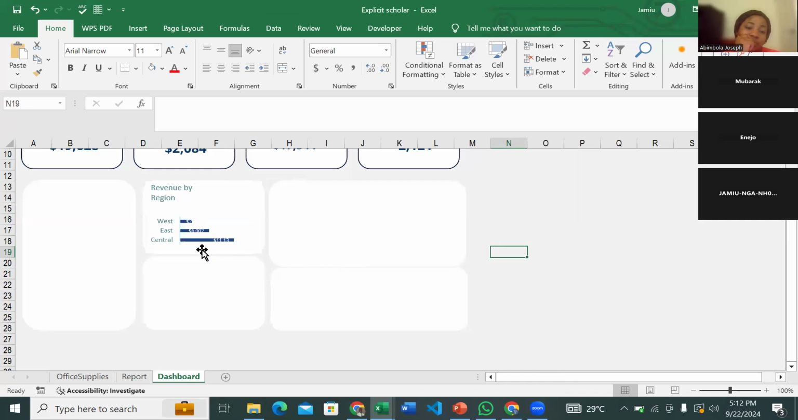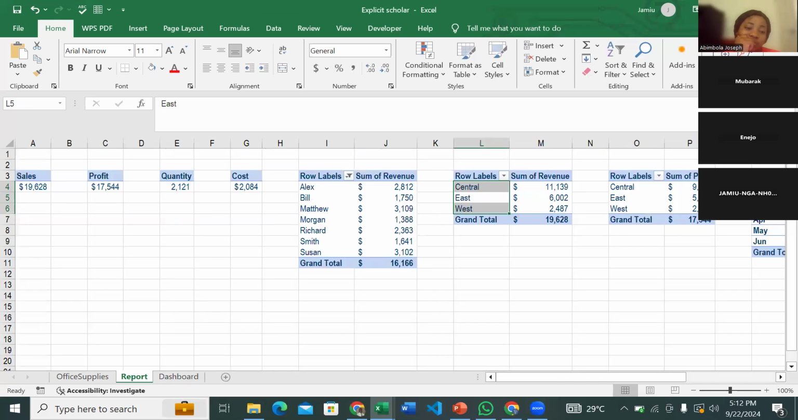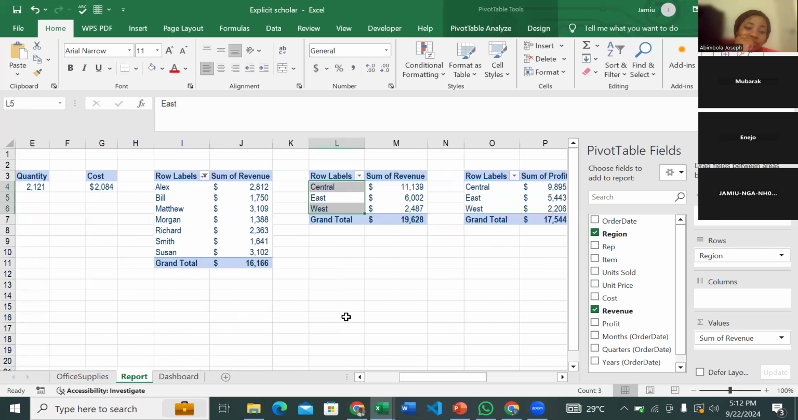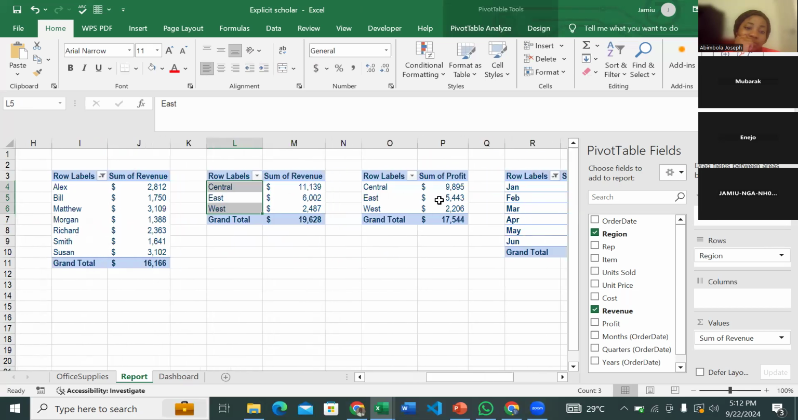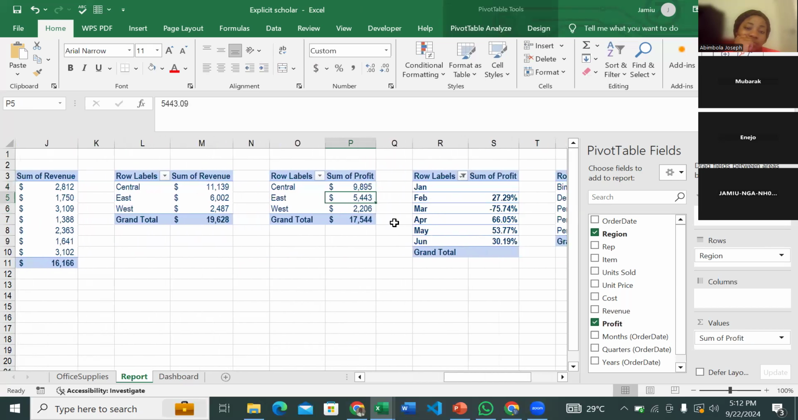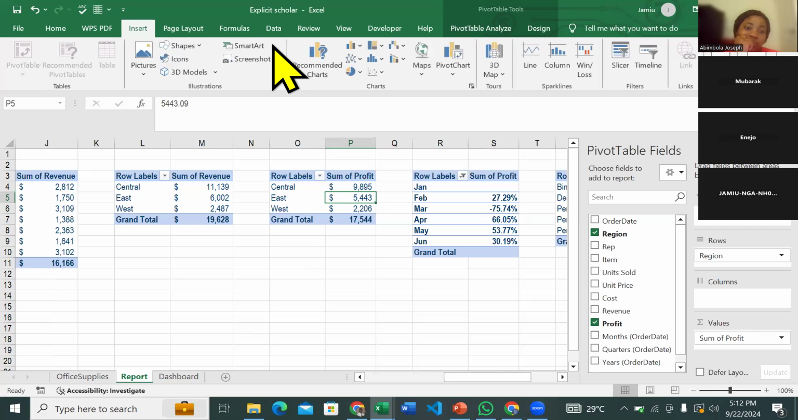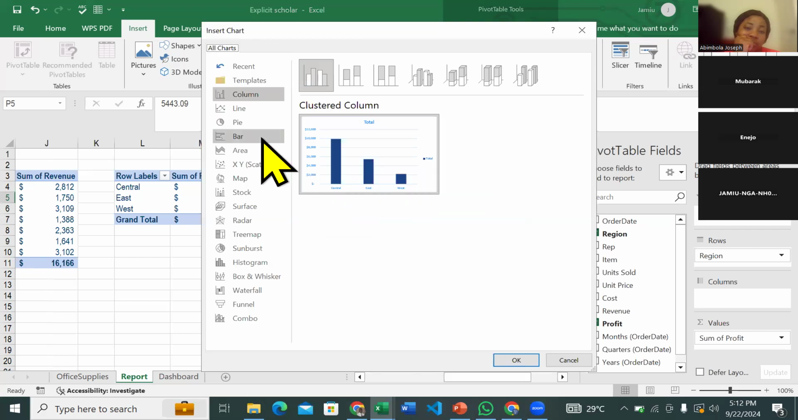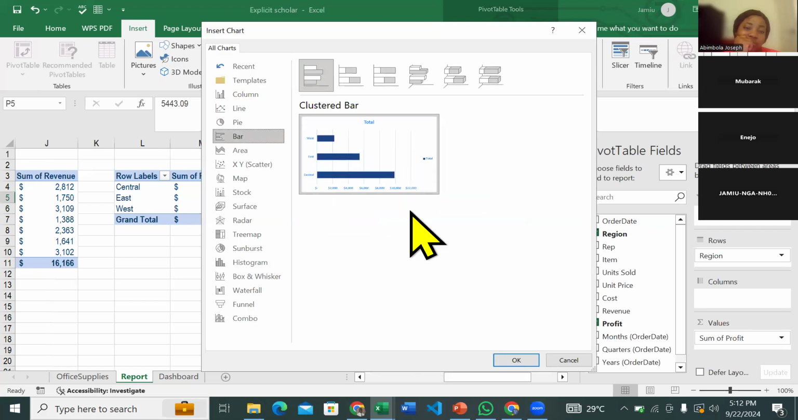Another thing is that we also want to bring in our profits by region. To do that, I will come to my report page, and then click on this profits by region report. I will just click on the report itself, and then come to Insert. I will click on charts. So I want a bar chart, just like that one as well. And I'll just press OK.